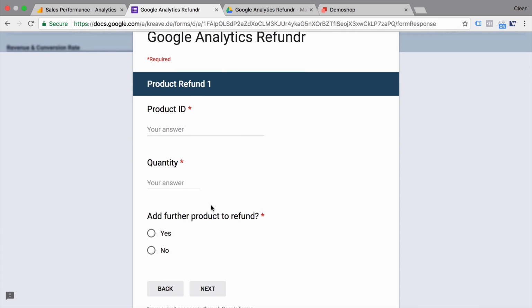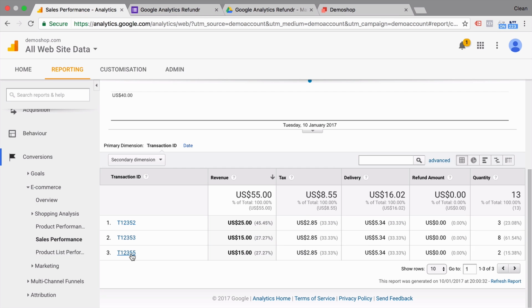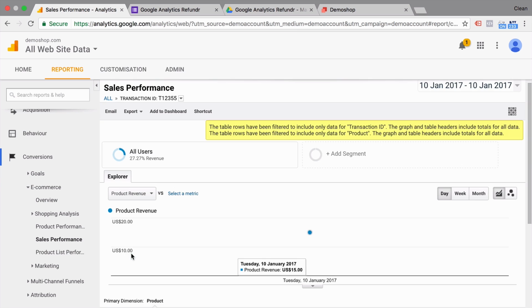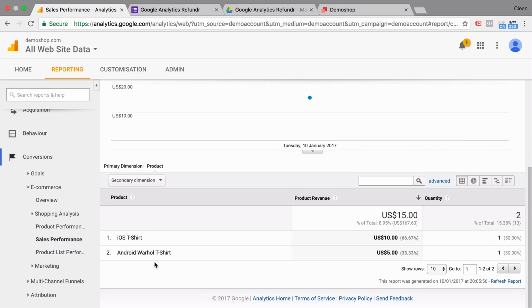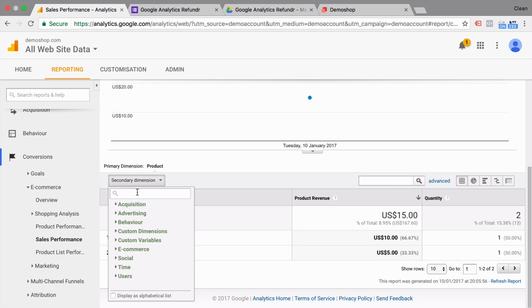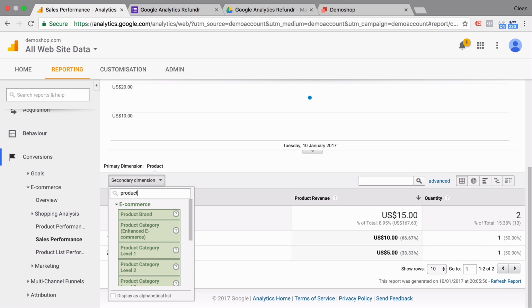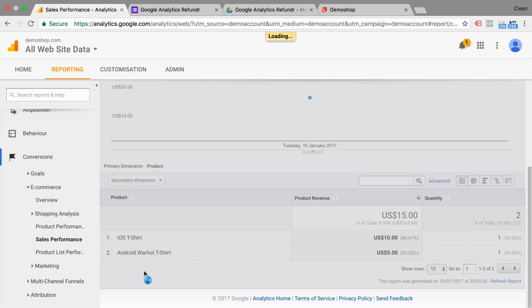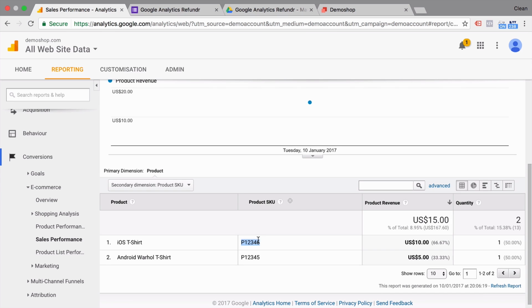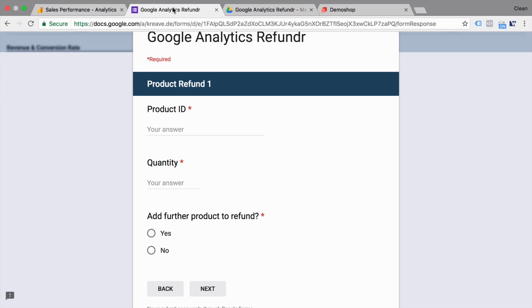So in order to know which product this is, we simply need to look into the order that we want to refund or partially refund. We'll click here on this order and it will give us the products that were bought. So let's say we want to refund this iOS t-shirt. Let's display the product ID as a secondary dimension. We have here the product SKU, which is basically the product ID. Let's copy that and input it in our product ID field. And then the quantity, which would be 1. Do we want to add further products to the refund? No, we want to just refund this one product ID.